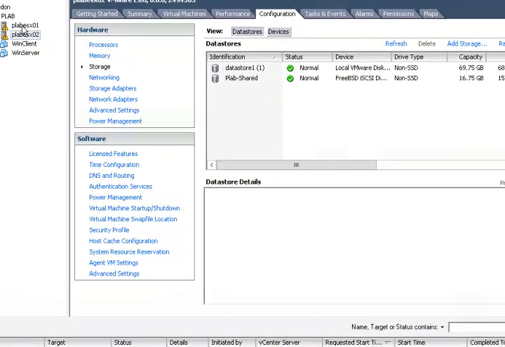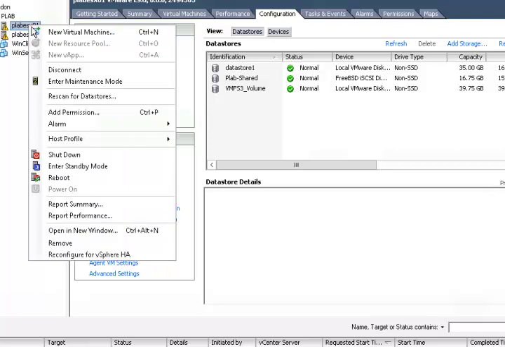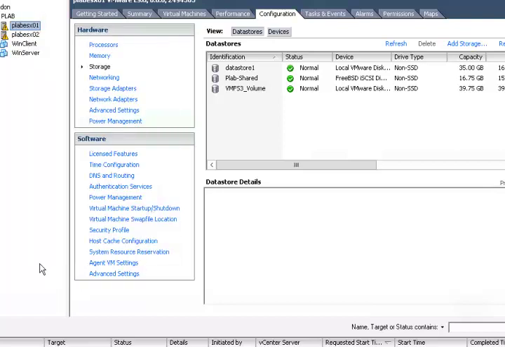Let's go ahead and select PLAB ESX01. To make the host HA ready, right mouse click ESX01. Go down to Reconfigure vSphere HA and click it. This forces an HA election. So down on the recent task, you can see that it's working here. We're about 62% done. And we'll go ahead and repeat those steps for PLAB ESX02.